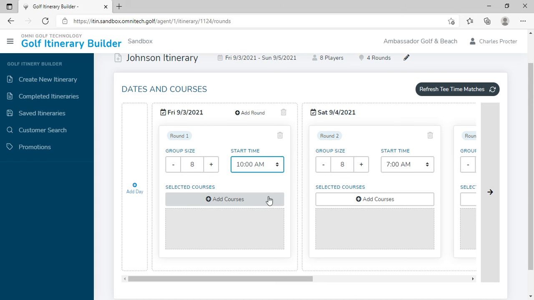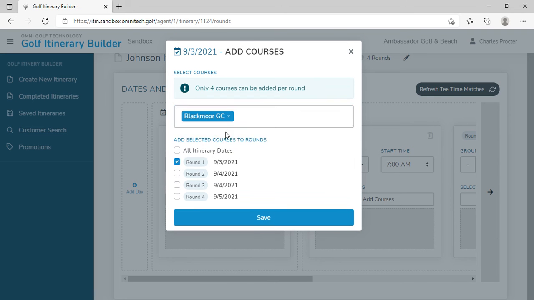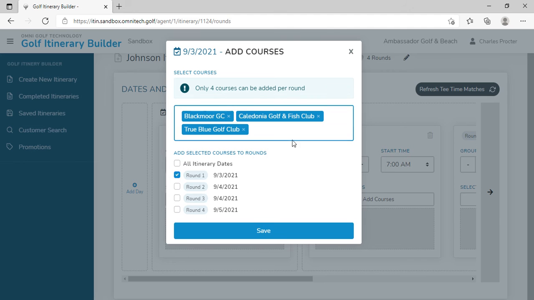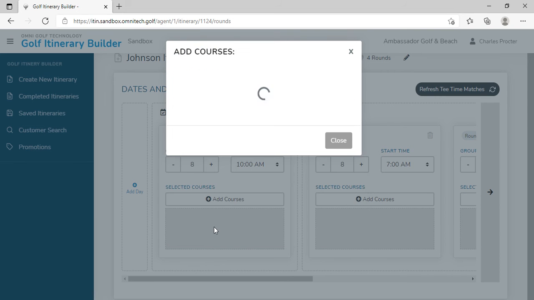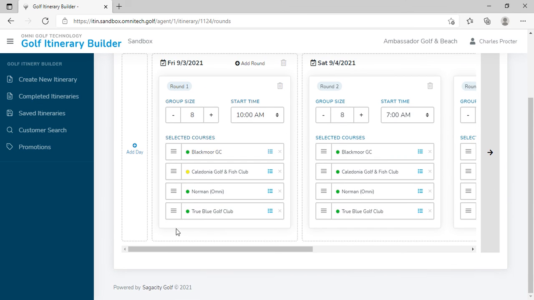Now, we can begin to search for the group's desired courses using the Add Courses button. Note that you can choose up to 4 courses for each round. We can then choose to which rounds we want to apply those courses. The itinerary builder will then automatically search the course's available inventory for the hour before, the hour of, and the hour after your desired start time.